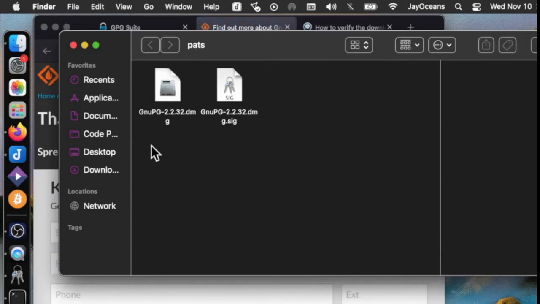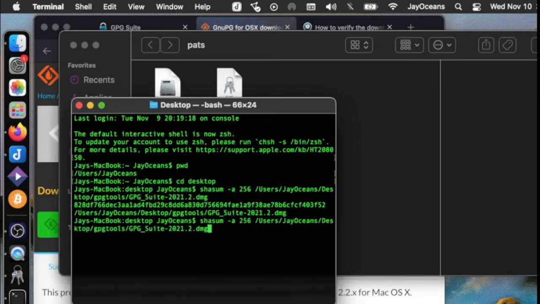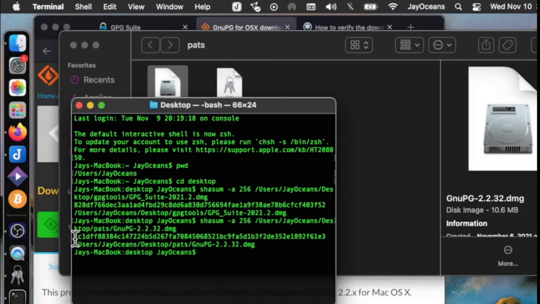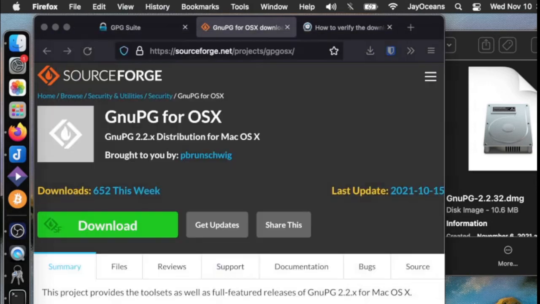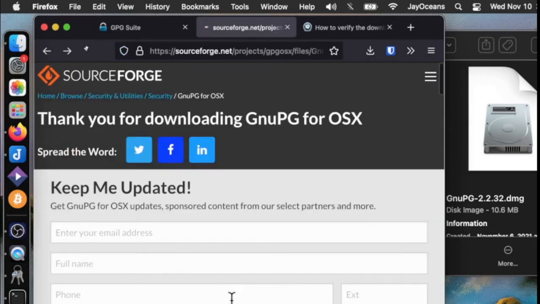What we want to do is the same mathematical function. Remember, it doesn't matter where we are. We can be here. If we push the up arrow, it'll scroll through our last commands, and we can erase the name of the other file, drag and paste the DMG, and enter. Let's see, that looks familiar, CC something something FF. Let's go back again.